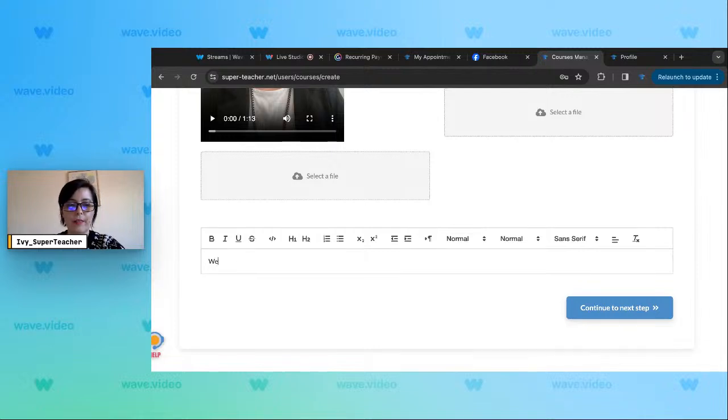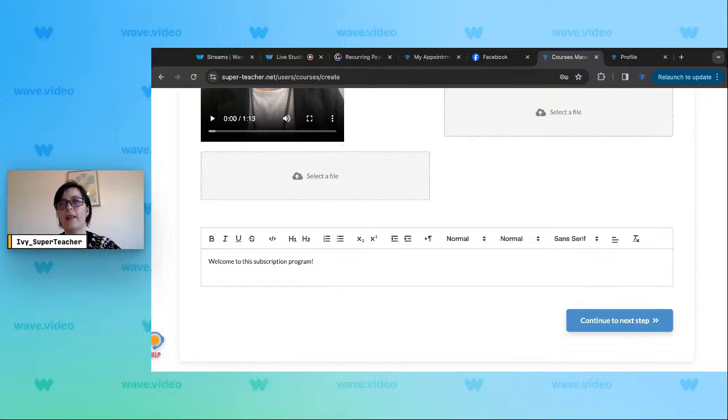And here you can welcome them to this subscription program. And here is where you can also mention your policy. Like by subscribing here, you will get 8 classes a month, to be used twice a week and so on. Anything you need, you can translate into another language, or just put a welcome message.